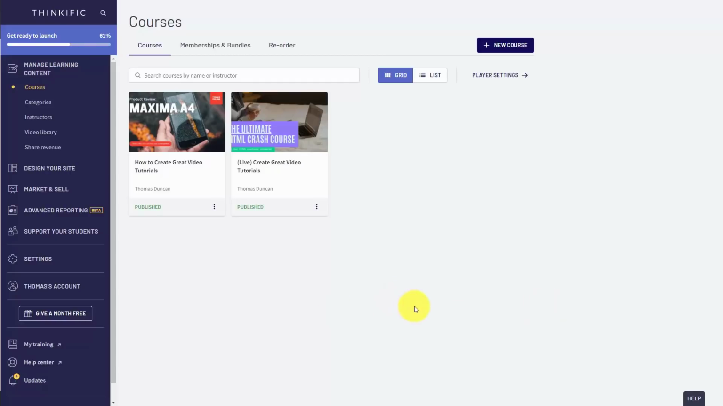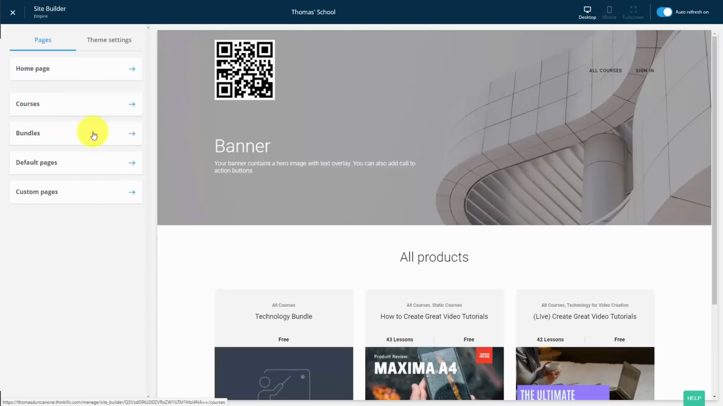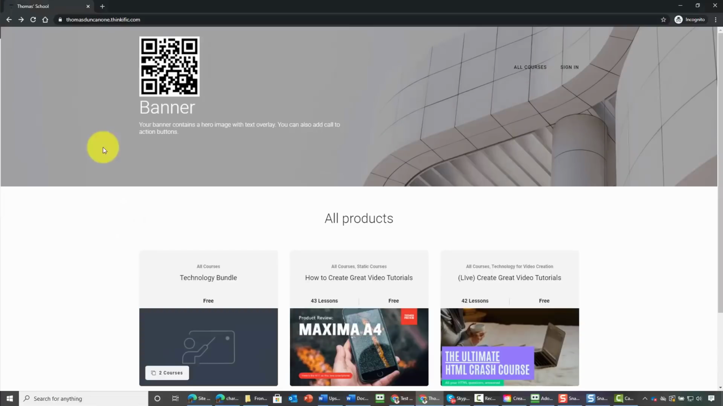Welcome back. Now, Thinkific does give you tools to build out your course site. And to find them, you're going to go to this link that says Design Your Site. And you're then going to go to the Site Builder. Now, while you're going through this process, it's a good idea to take your site address and to place it in a private browser. This will allow you to refresh this page and to monitor the changes that you're making and to see them in real time.